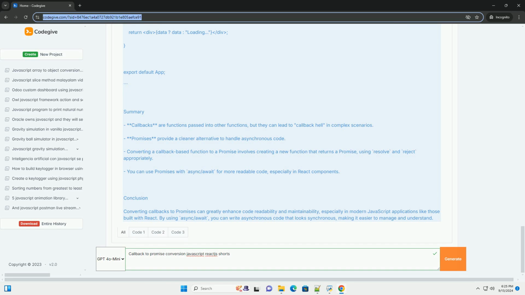In React, converting callbacks to promises enhances code readability and helps manage complex asynchronous flows, especially in components that rely on data fetching. By leveraging promises, developers can avoid nested callbacks and streamline their code, making it more maintainable and easier to debug. Transitioning to promises not only improves code structure but also aligns with modern JavaScript practices, encouraging the use of async await for even cleaner asynchronous code handling.